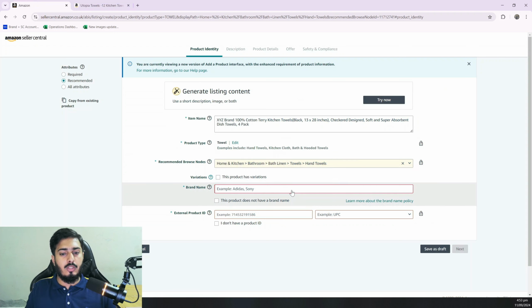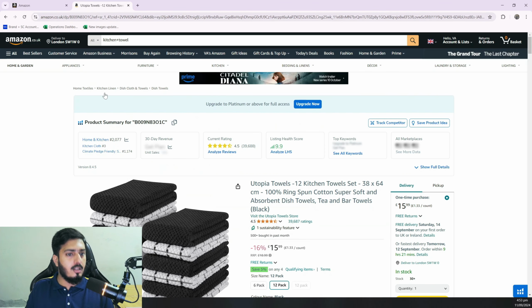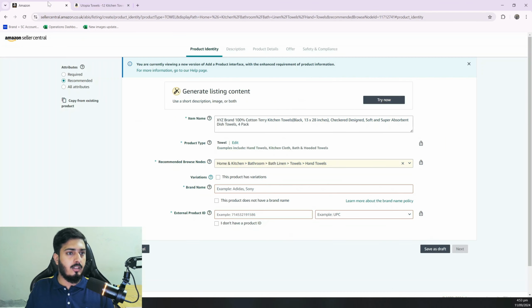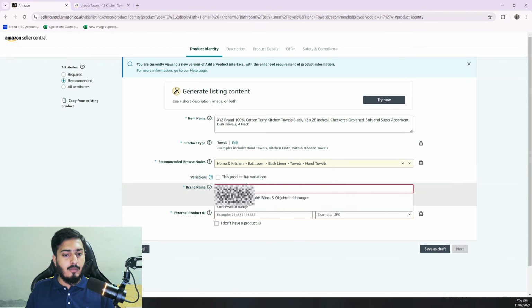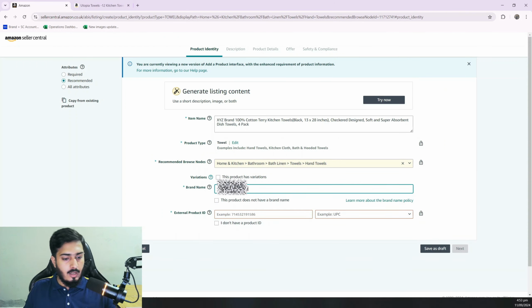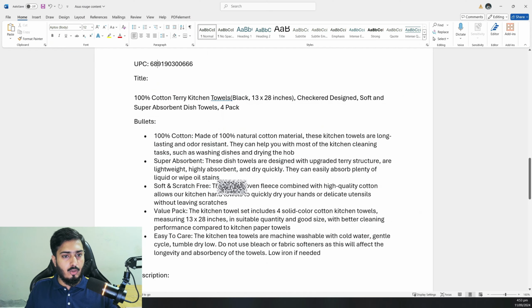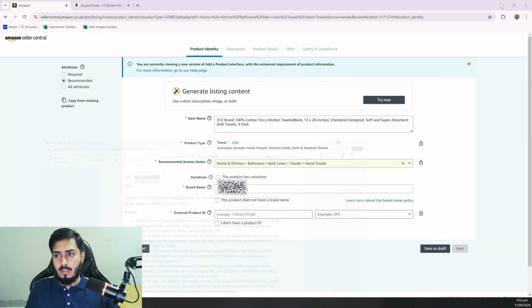You need to go into the marketplace that you are deciding to list your product in. So if you are listing in UK, you should go to amazon.co.uk and search your product there and then follow this category path. The next thing is my brand name. Let's say I have registered this brand, so I will be using this one. So I need to update a UPC code. This is my UPC code, guys.